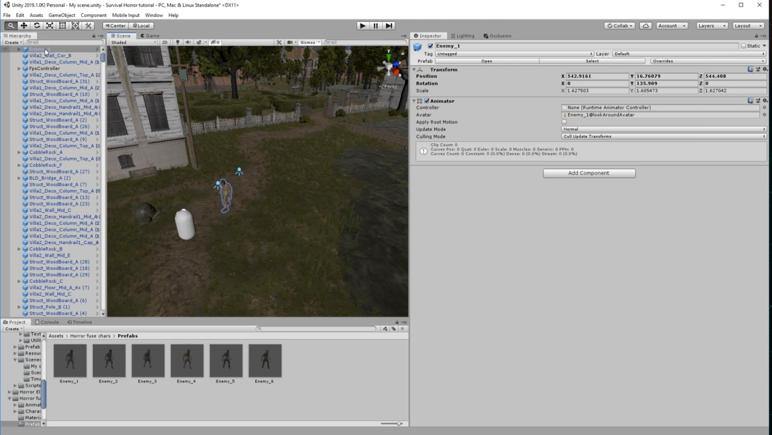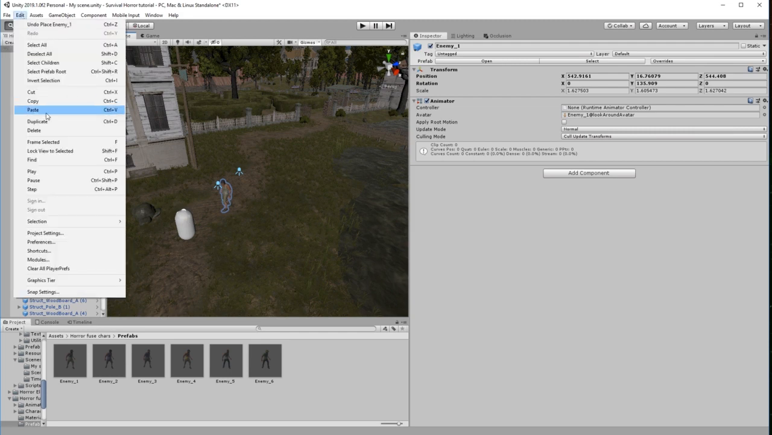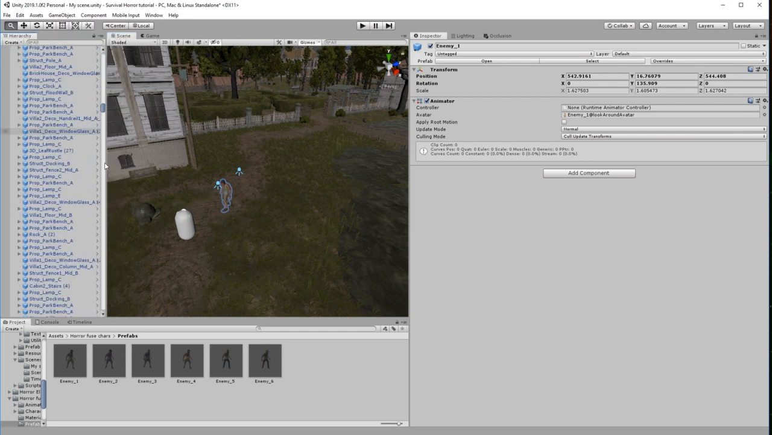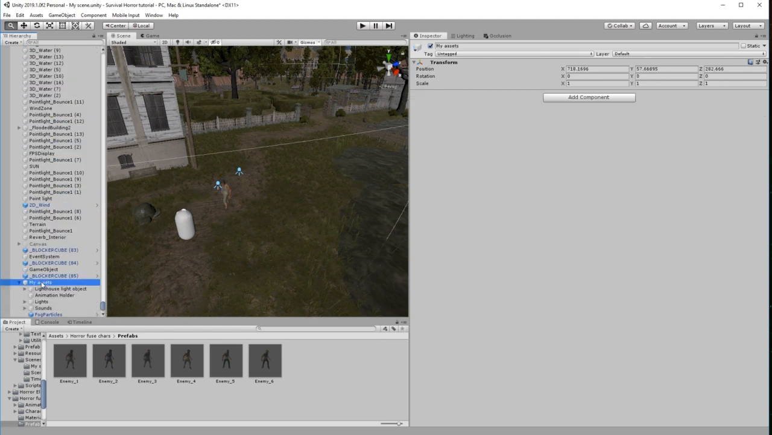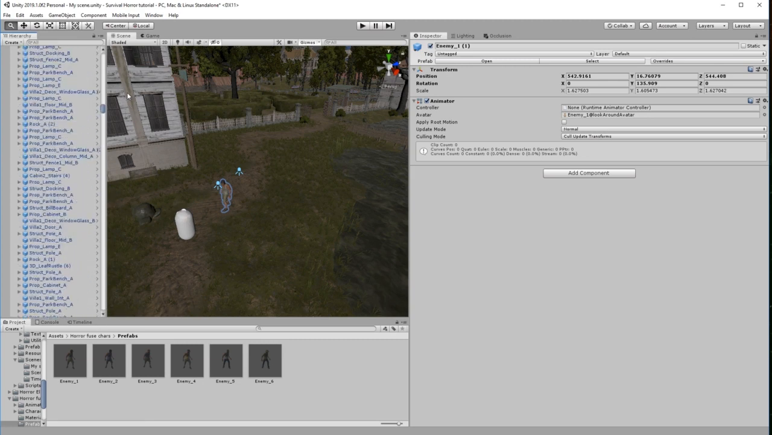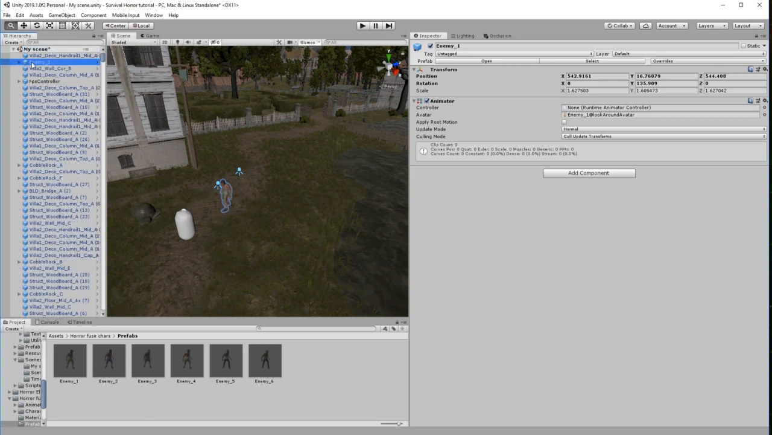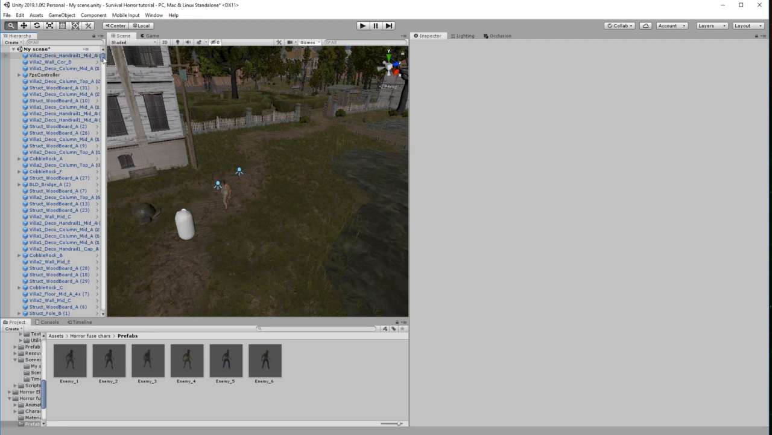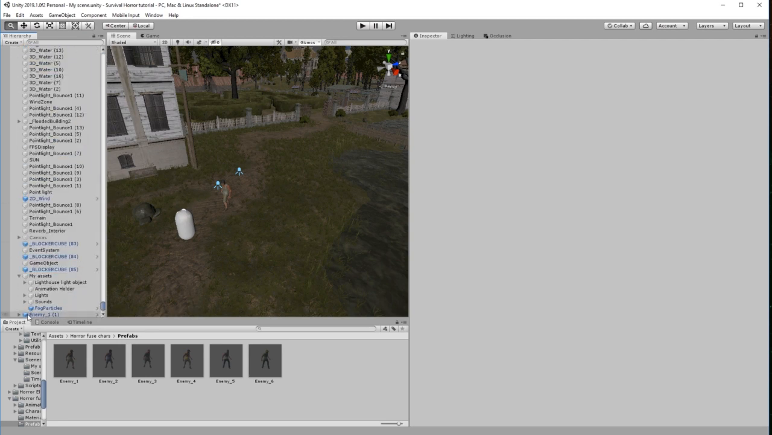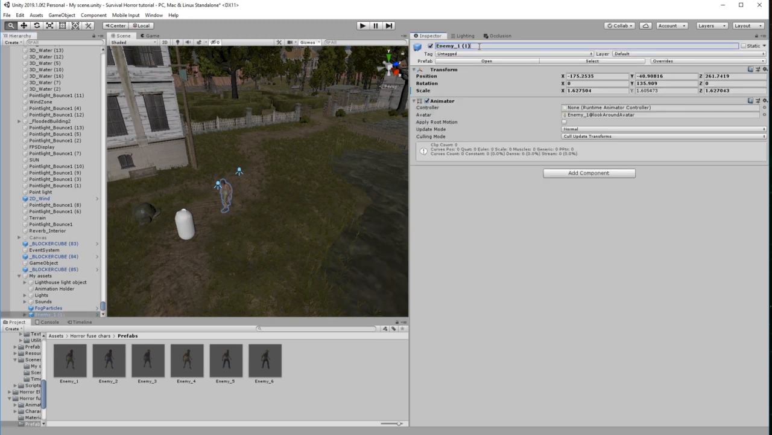Now it does put him right at the top of this hierarchy list, which is not so good. With him selected, we're going to go to edit and copy, scroll all the way down to my assets and edit and paste. Then it obviously puts him at the bottom. Let's click on this one and press delete to get rid of him. Down at the bottom, let's put the enemy into the my assets folder. Let's change his name, so it's enemy 1. Unfortunately you might have to do that every time you bring in the enemies.